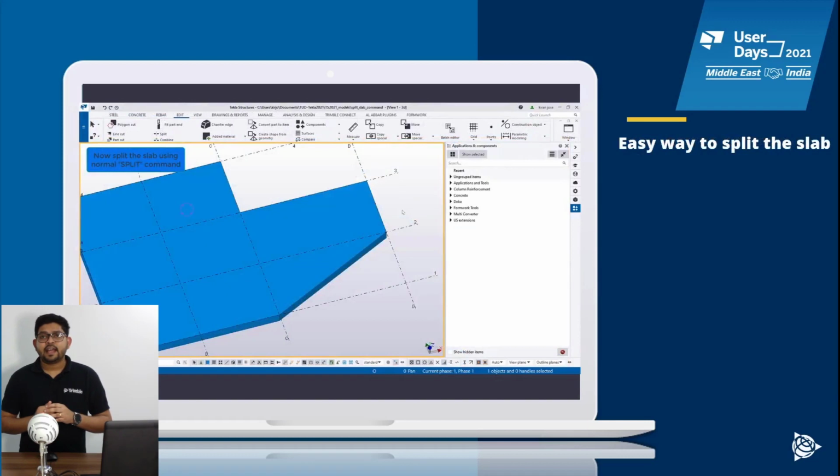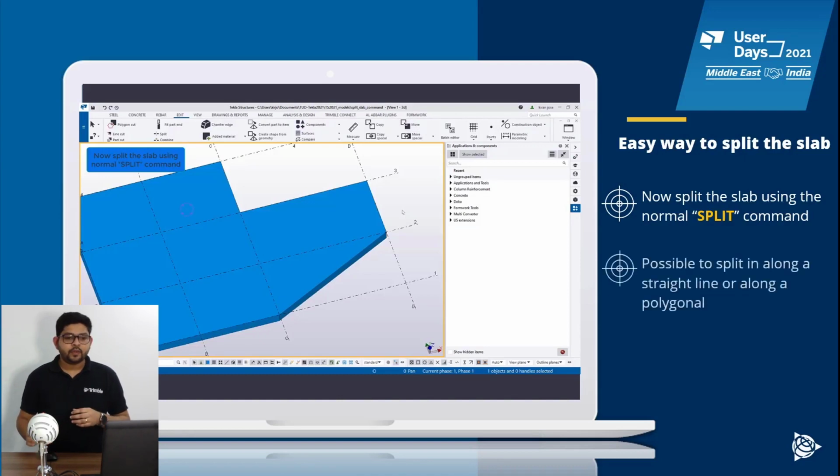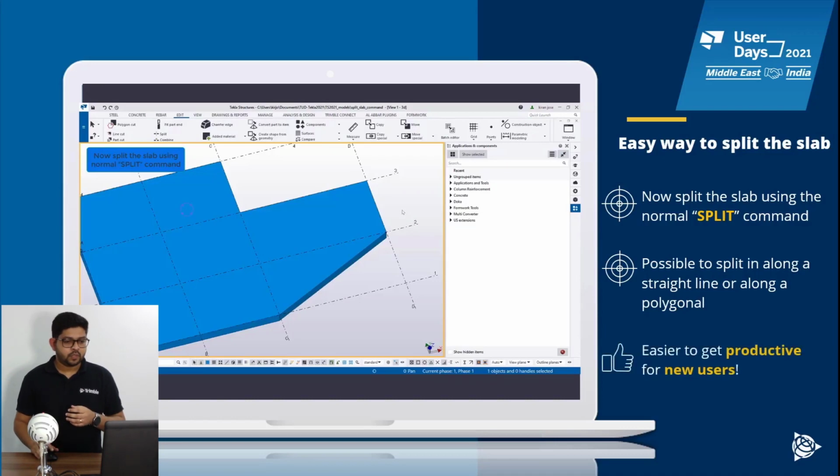The split command in Tekla has been revamped in the latest version. So now it works seamlessly with slabs. And you can split the slab along a line or a polygonal line. So let's watch it in action.